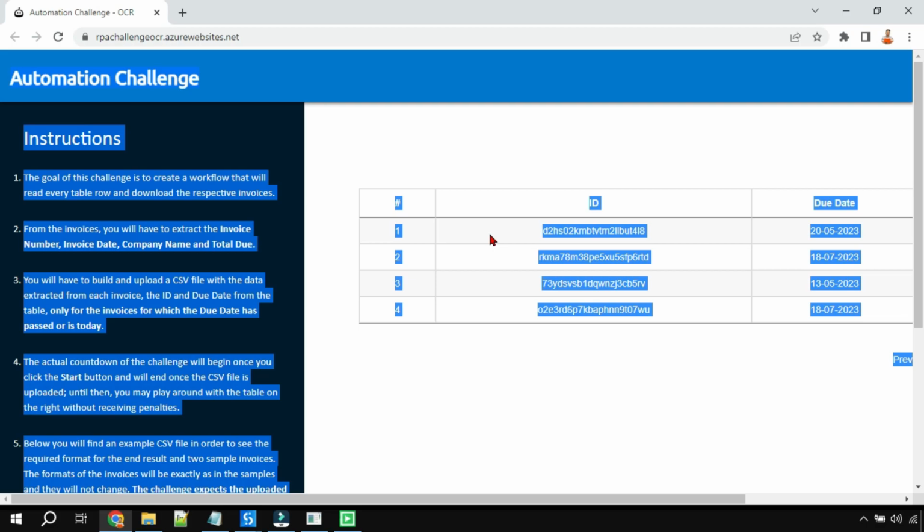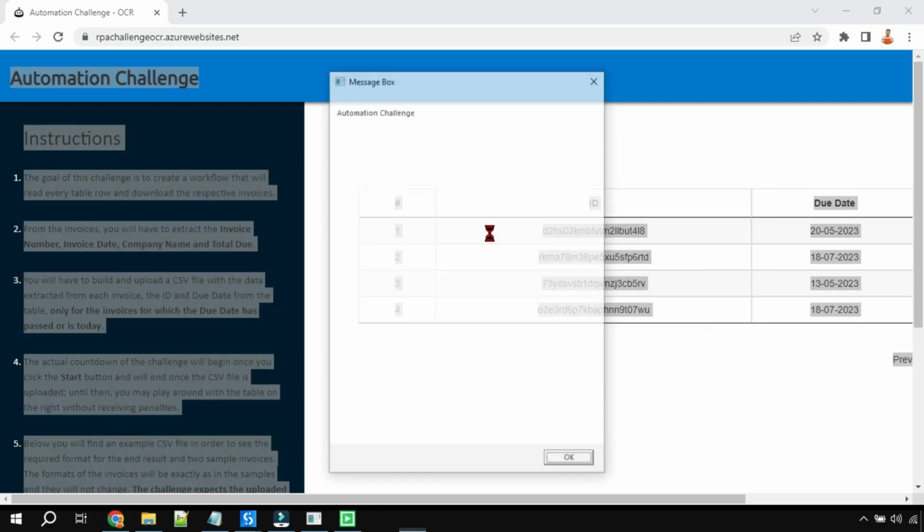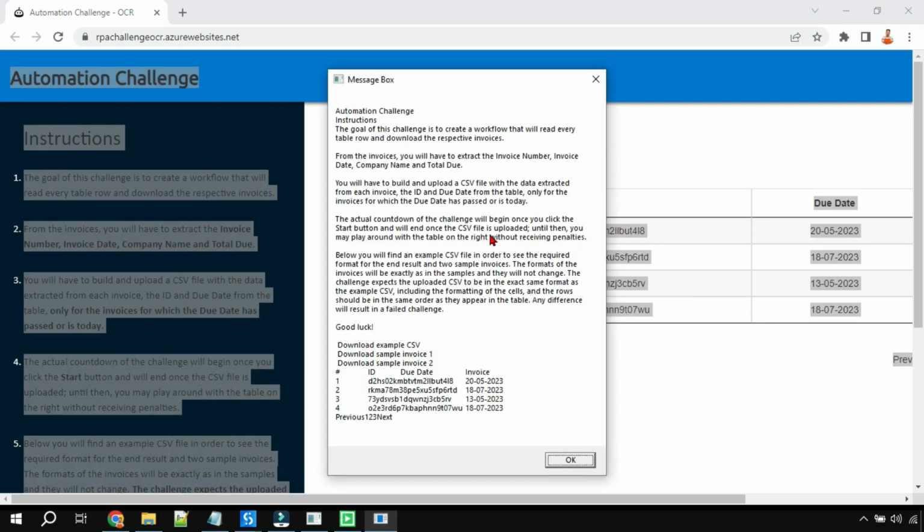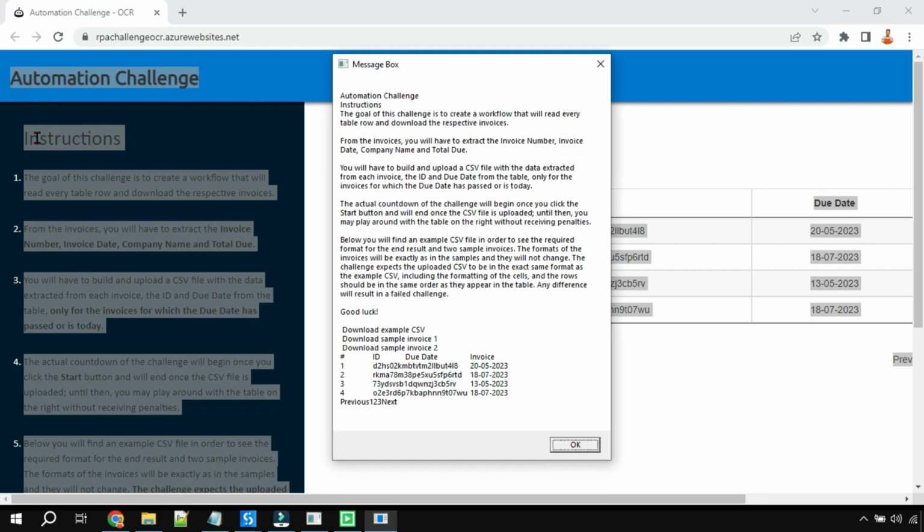You can see it has done a Control A. It has highlighted the entire text. Great. Now it copied it and you can see everything. Automation challenge. You can see it in the message box. Automation challenge. Instructions. The goal of this challenge. So this is how it is working.